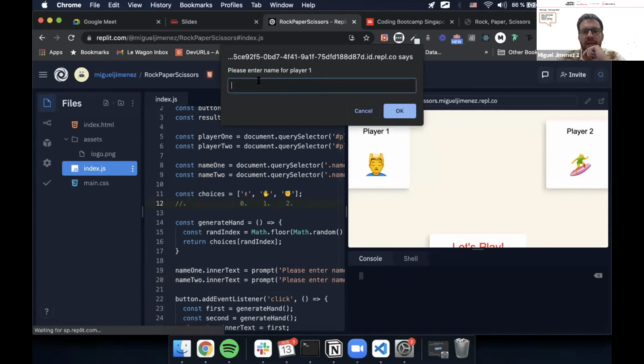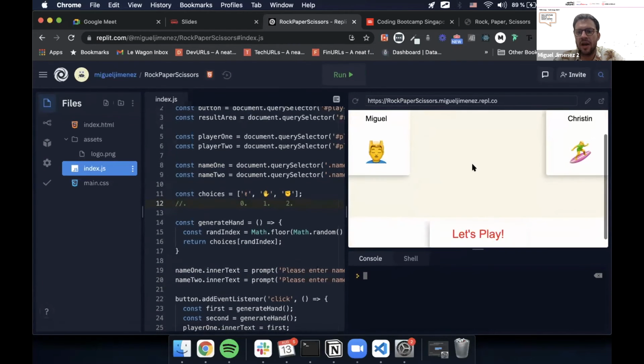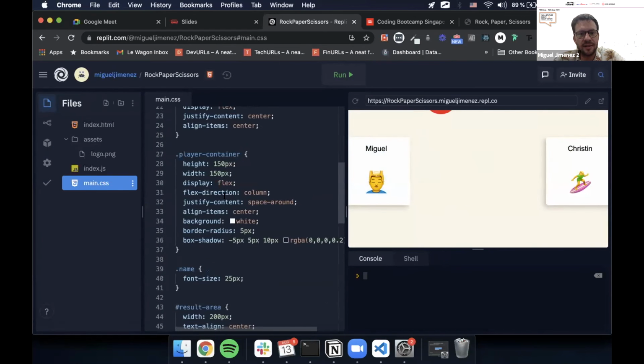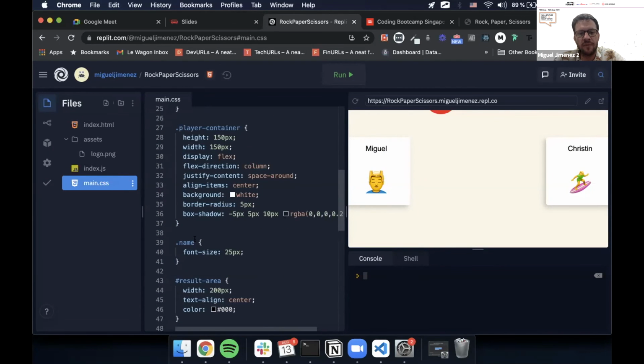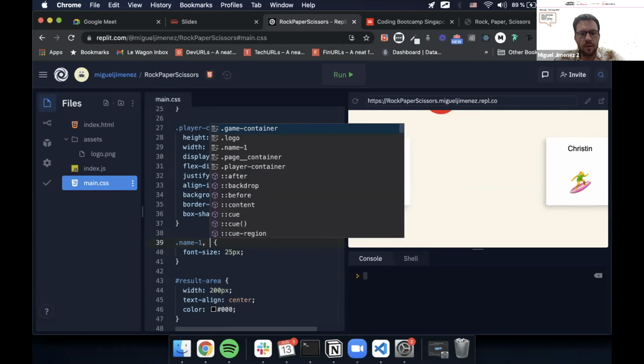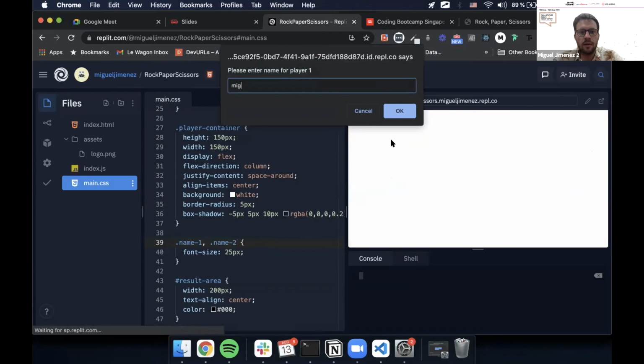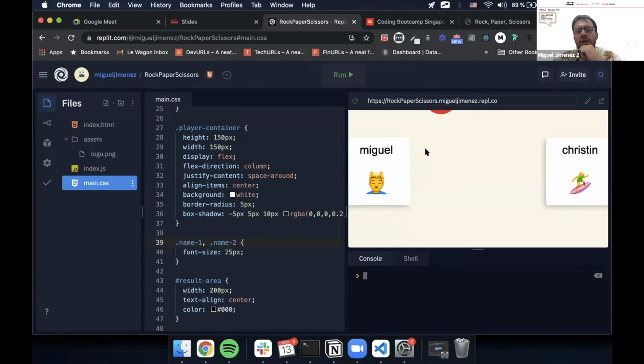Okay, so you see enter name for player 1, Miguel. Player 2, Christine, my wife, and there we go. I have Miguel and Christine over here, and I change that to let's play. You can see that these changed because I changed the name of the class. So in my main CSS, I have name, we had a font size of 25 pixels. What I'm going to do is name 1, name 2. So I go back to what I had at the beginning, Miguel and Christine. Cool, and now that looks like I had it before.